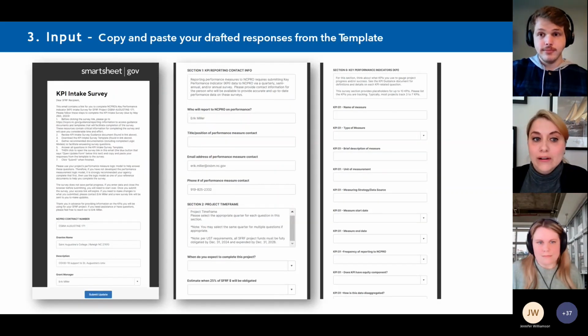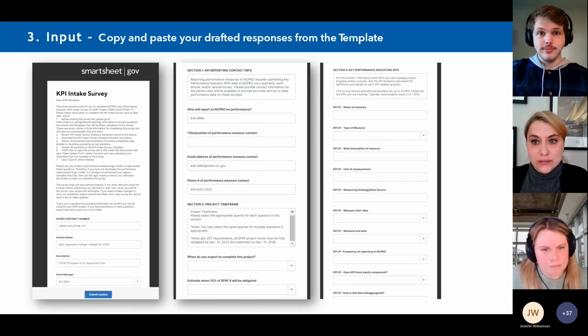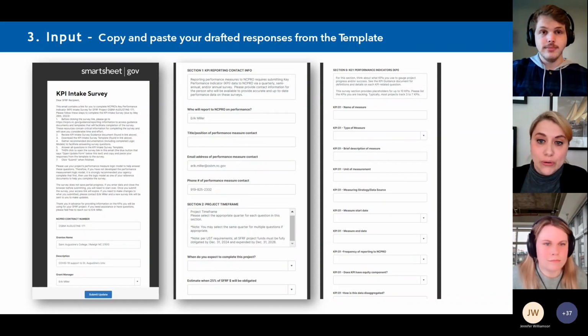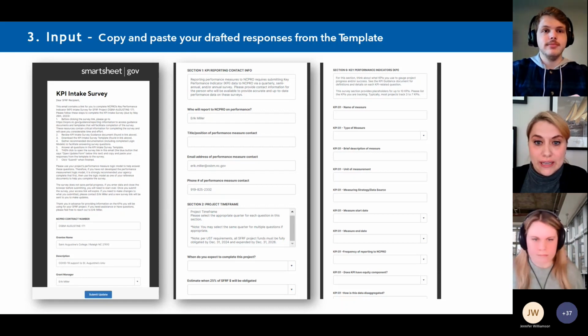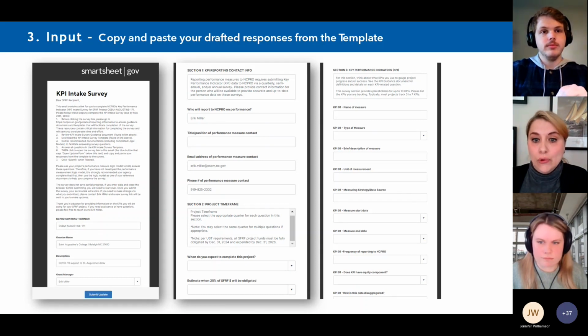Okay. Here are a few screen grabs from the survey. As you can see, some fields are pre-populated with project info that recipients have already submitted to NC Pro via other reports like project and expenditure reports or other information that we have on your project on hand, while other fields are blank. So use your KPI intake survey questions template to copy and paste your pre-drafted survey responses into the applicable fields, or select from the drop-downs if that's appropriate.